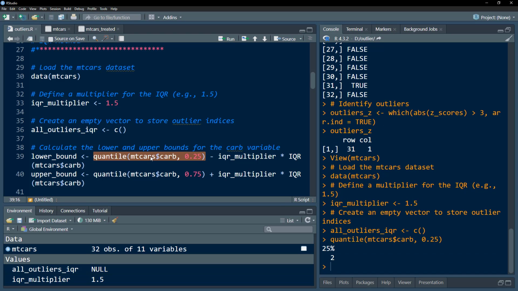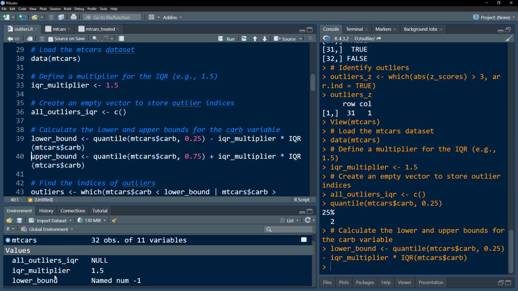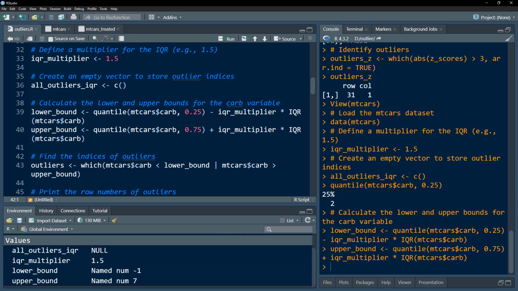So we get the value for the first quantile, which is 2, minus the IQR multiple that we have just created into the interquartile range of this variable. If we do that, we get a lower bound. So the lower bound turns out to be the number -1. Then we are going to do the same for the upper boundary.